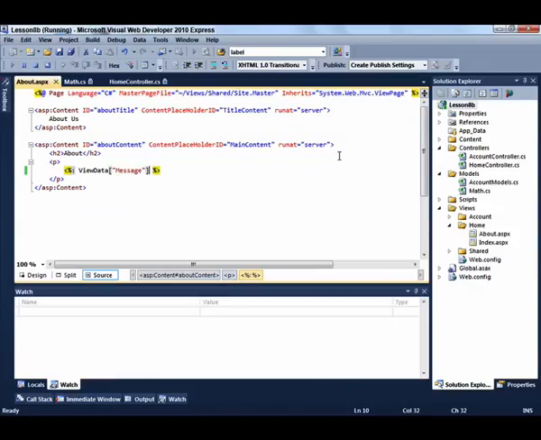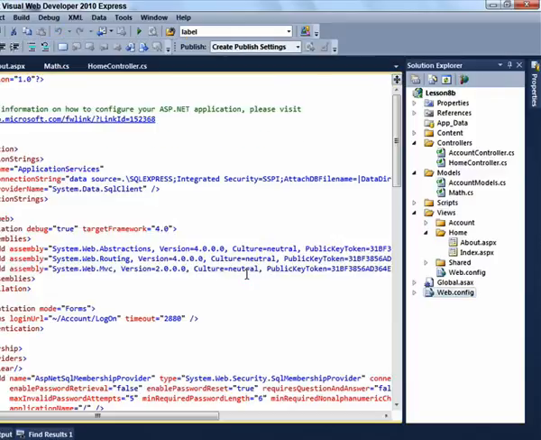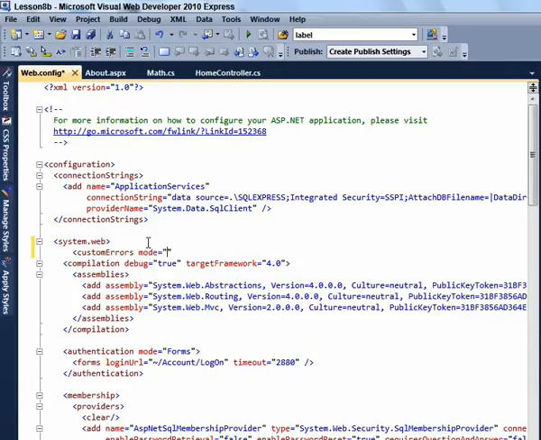throws an error. Now we all know that those yellow screens of error are not appropriate things to be showing to users. So what you need to do is go into your web.config, add a custom errors element to the system.web element, and then go ahead and click the F5 button.